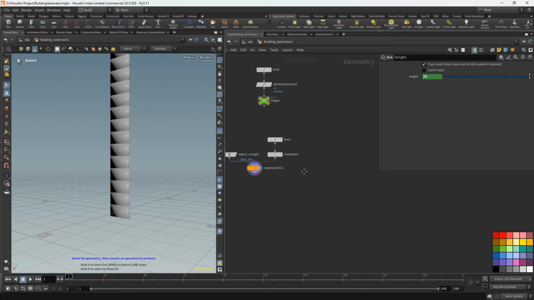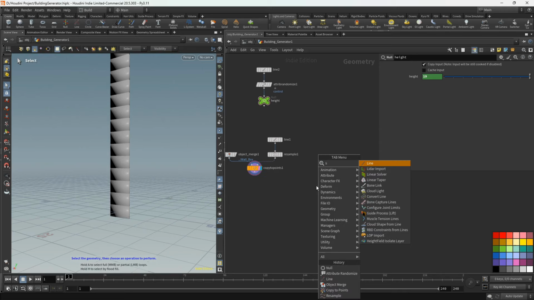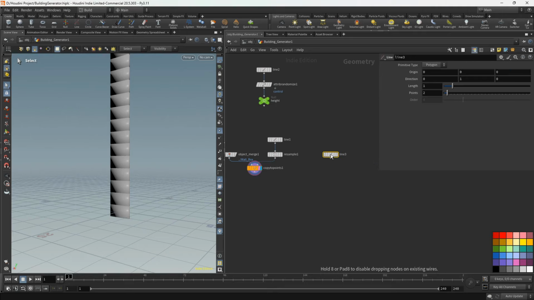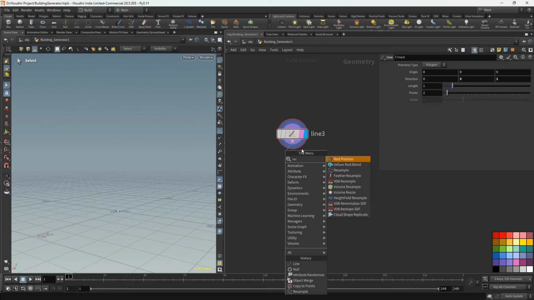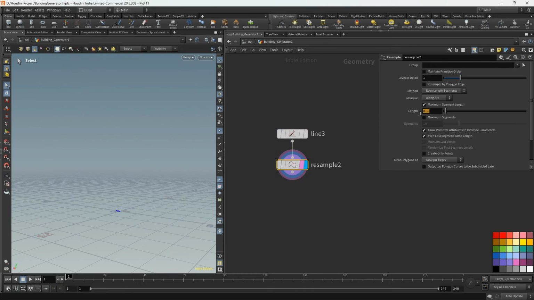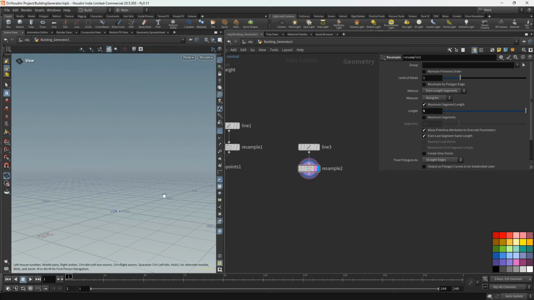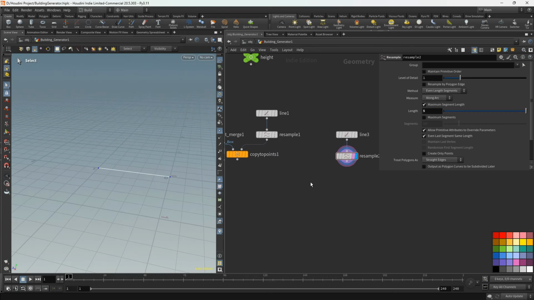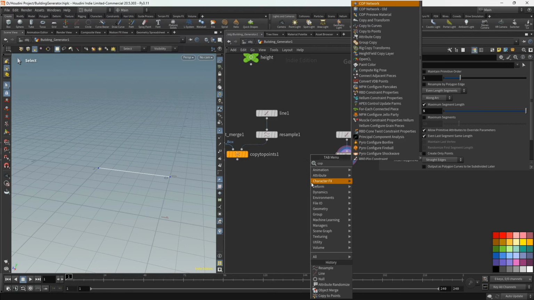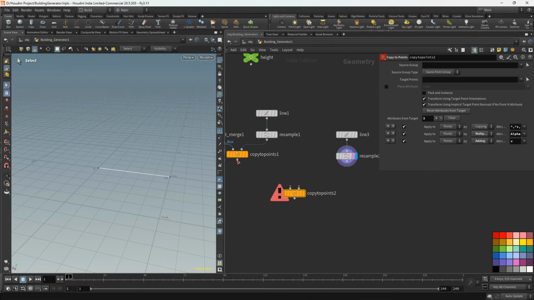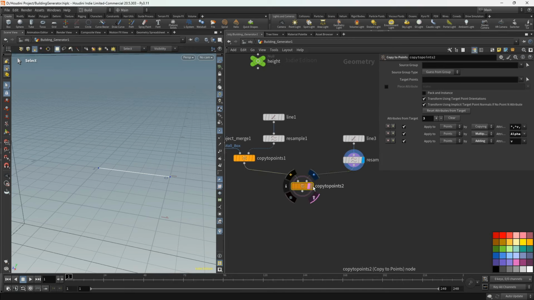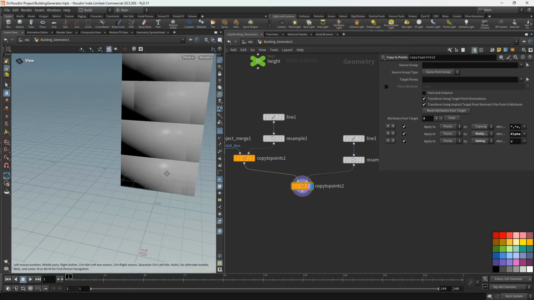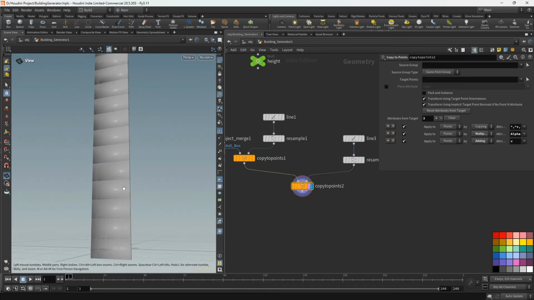Next let's add a line node. For this line we'll change the direction, here 1 and here 0. Next we'll add the resample node, and on the length we'll set 5. Next let's add the copy to points, and we'll connect this part here. Okay.